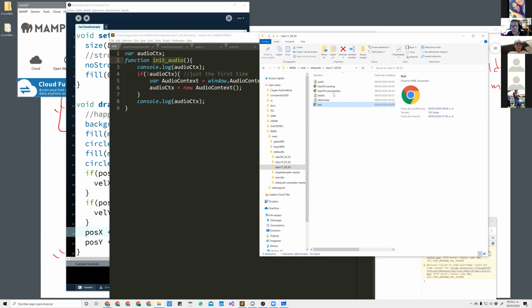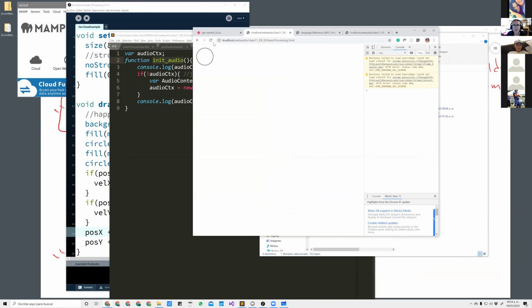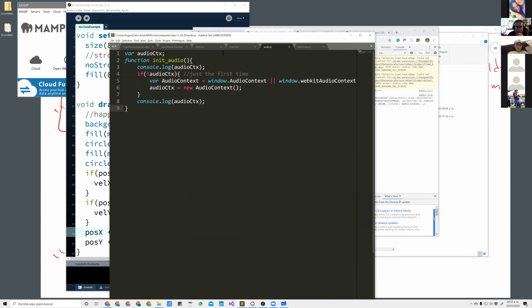If everything is fine, and I go back to my test, we should have a circle, and we should have an audio context that has been created, okay? Which is pretty nice, because we have graphics from Processing together with the audio JavaScript context. Does that make sense? Yes.